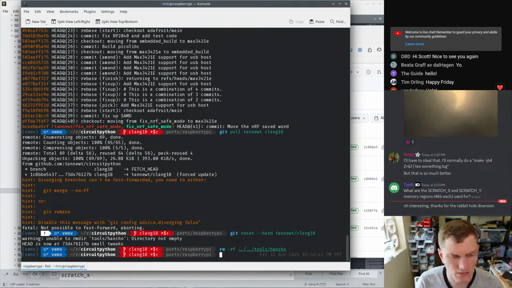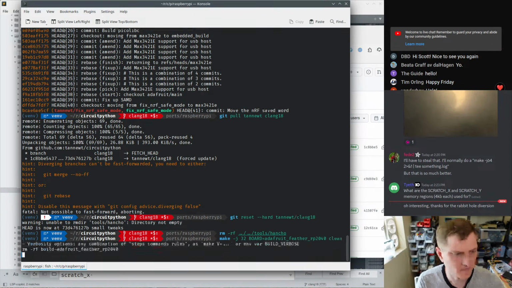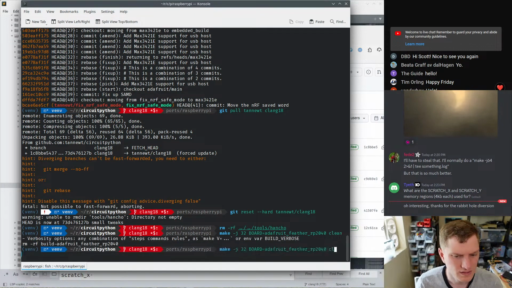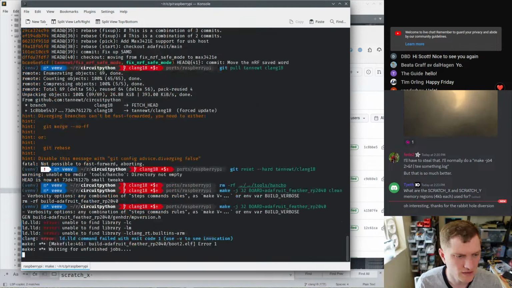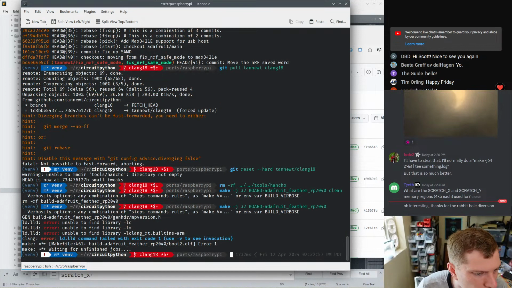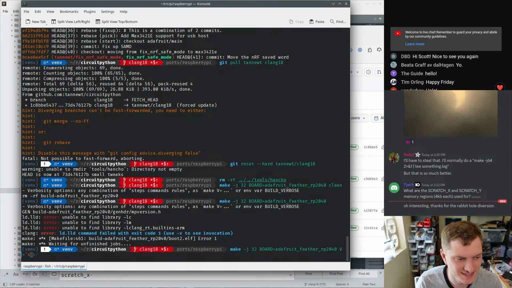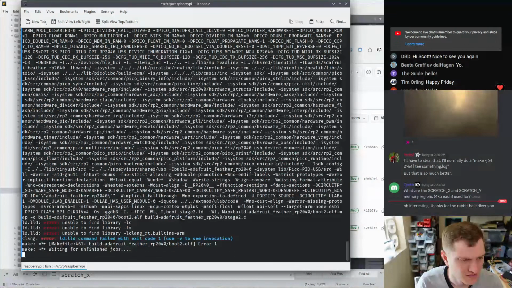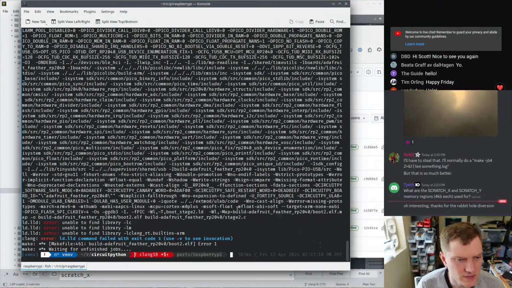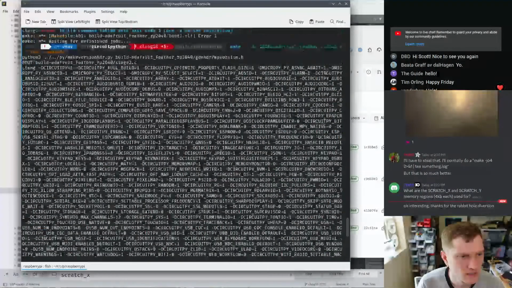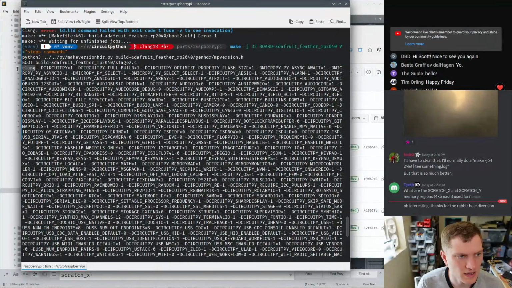So now if I do make clean, does this do Clang for me? Yes, it does. That's why it fails. Okay, so it's trying to build stage 2 using Clang here.